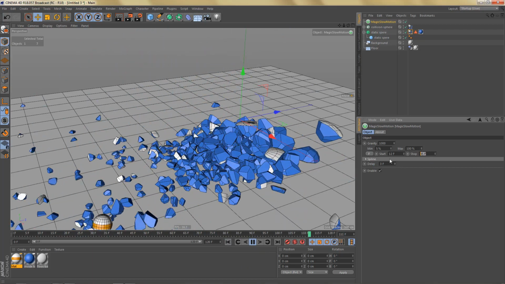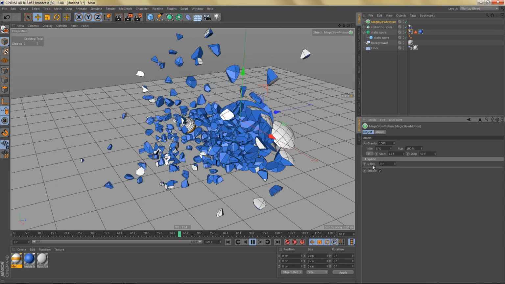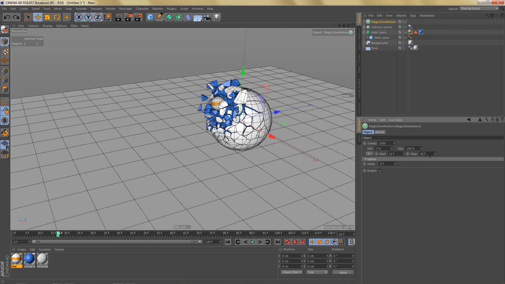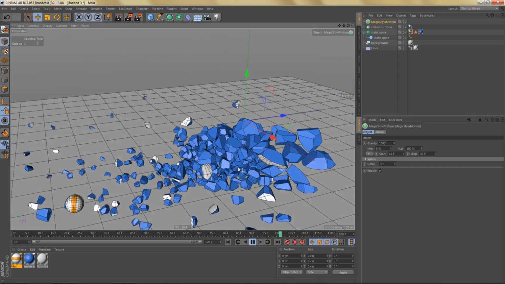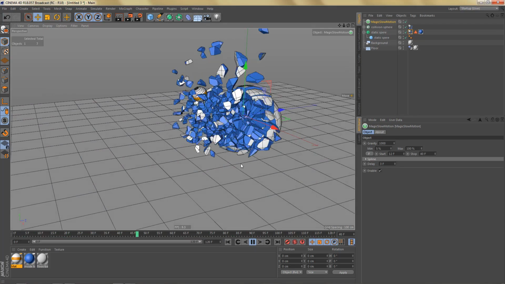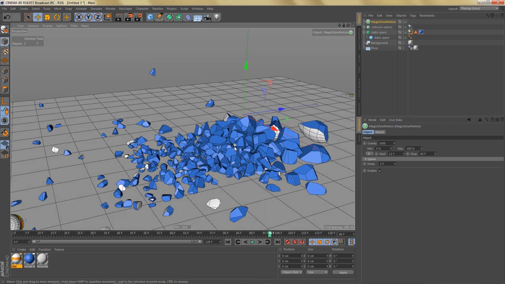Okay, let's bring that up to 50. Or maybe let's try 40. Okay, I think that looks okay. You can go ahead and play around with this a little bit more, but I think I'll call this finished.